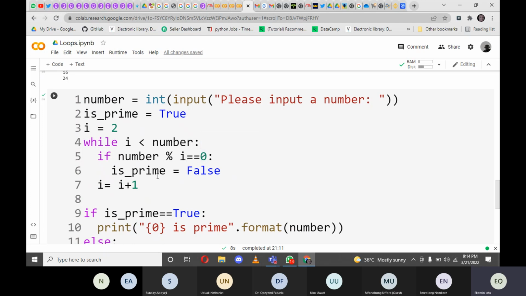Now, if there is no remainder, remember that we started with a true condition for the Boolean. By the time you set it at the beginning as true, anything we run in this code will come out as true. But the one that has a division with no remainder is going to come out as false. I don't know if you get the way I'm seeing this.